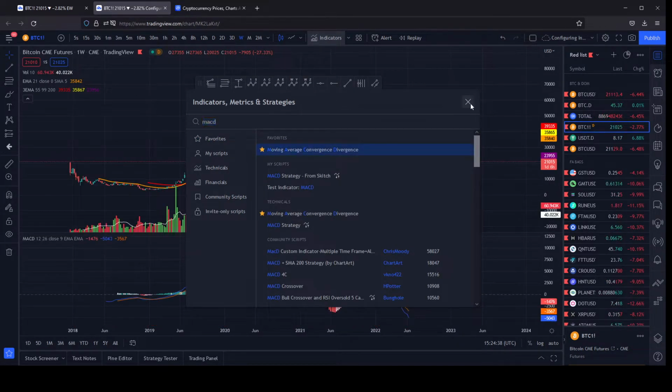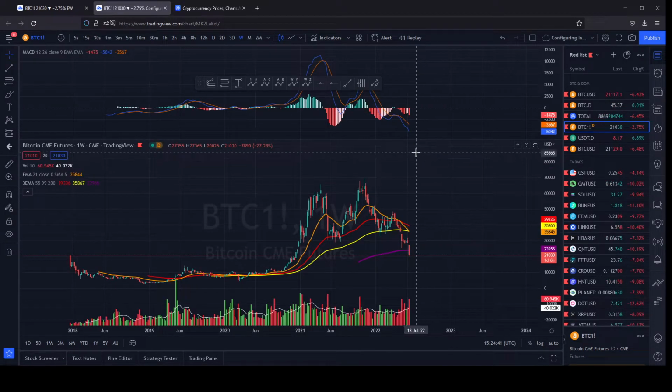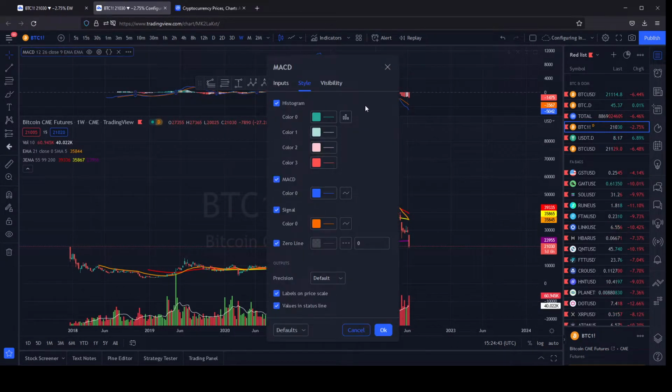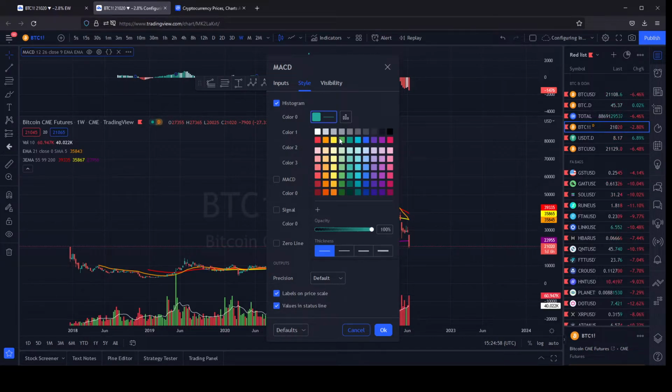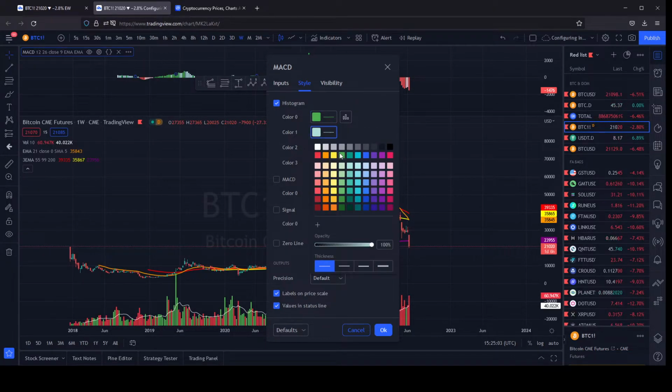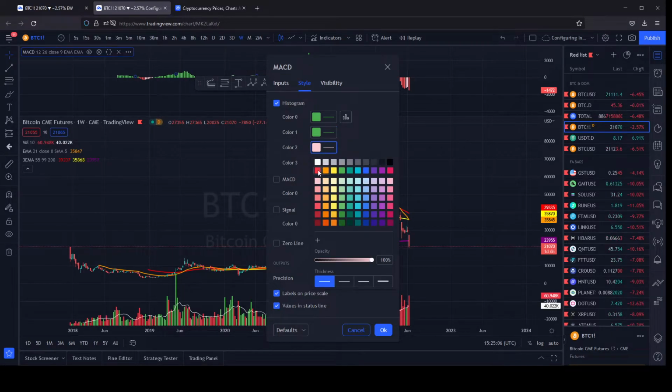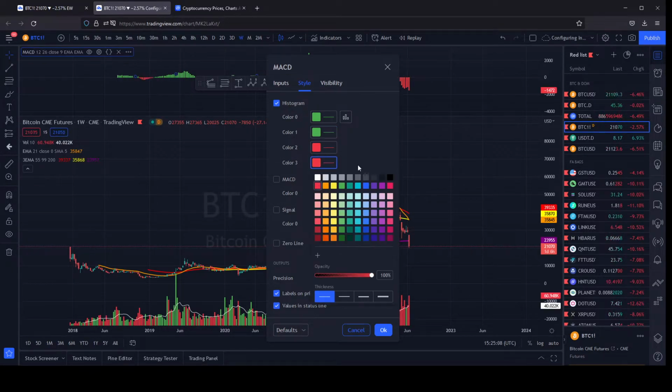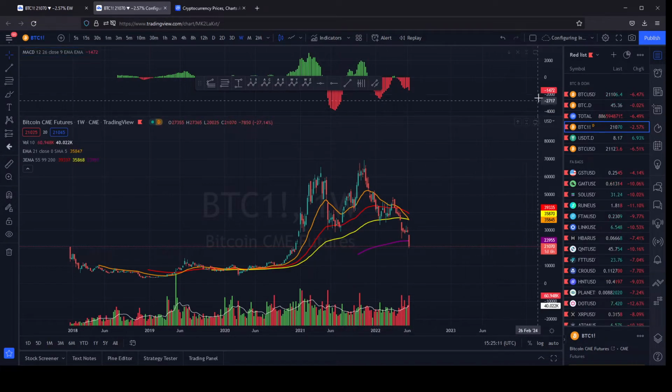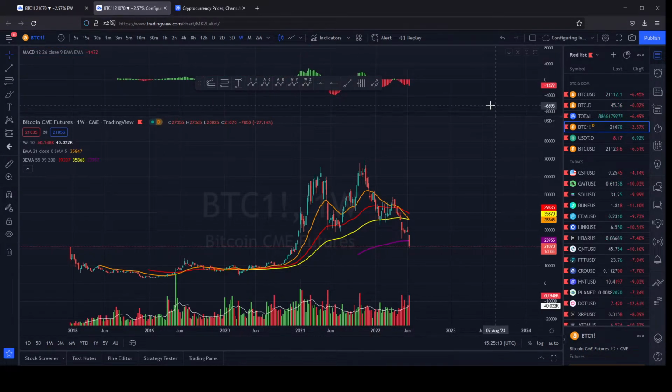Add that to the chart. I like to move it on top. Then you can configure it. So I just remove MACD signal and zero line. Actually, zero line, you could leave it on or off, it doesn't really matter. And then I have these all the same color. So you put it green, opaque, red, and red. So it should look something like this, I believe, right?